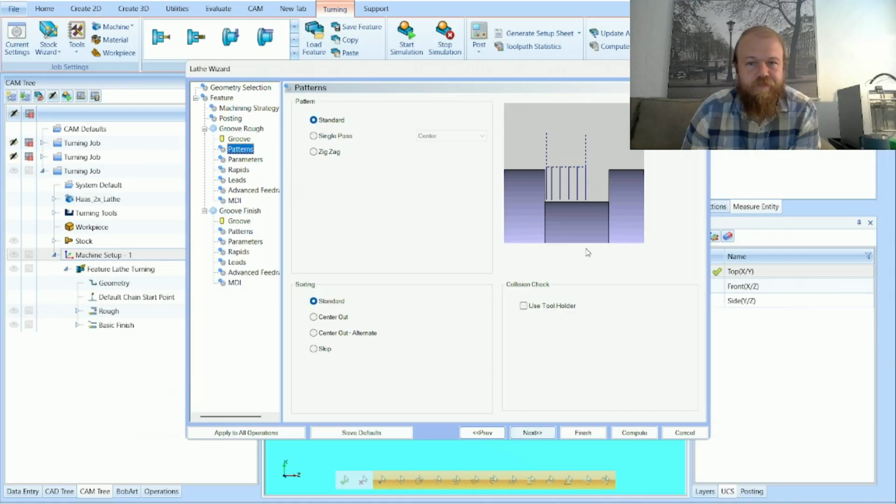All right, different cut patterns, parameters. If I'm just standard going across or zigzag back and forth. Sorting would be closest to the front face and work its way back. Center out would start from the center of the groove and work its way out. Center out alternating back and forth to the side walls. Or skip is sort of a weird one. It starts towards the front face, goes to the center, goes to the outside, and then it comes back alternating. I usually just have it as standard. Or maybe center out if you're starting from the center, work your way out like that with both sides of the tool.